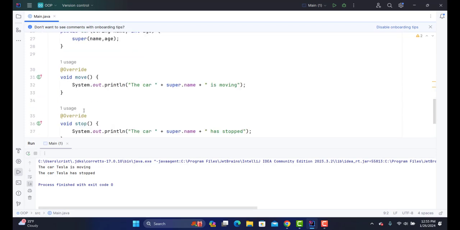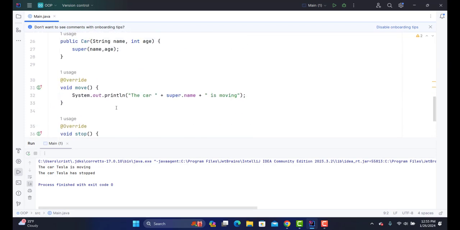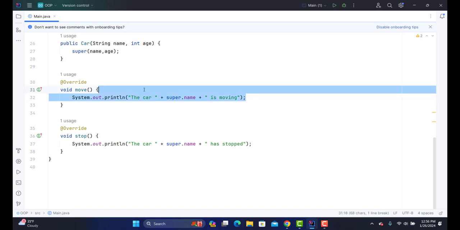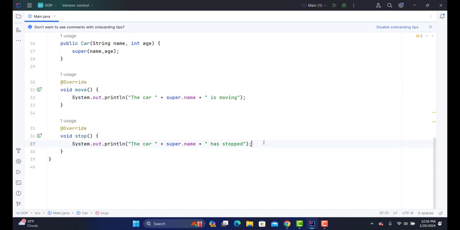And I can create another class, a Plane, and I can override those move and stop methods which are defined in the abstract class, and I can provide its own specific implementation for a plane, how a plane is moving. So this is how we can use abstract classes.